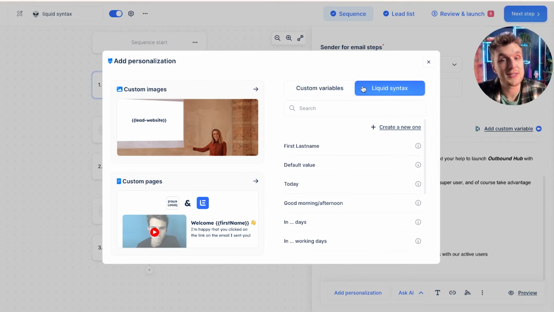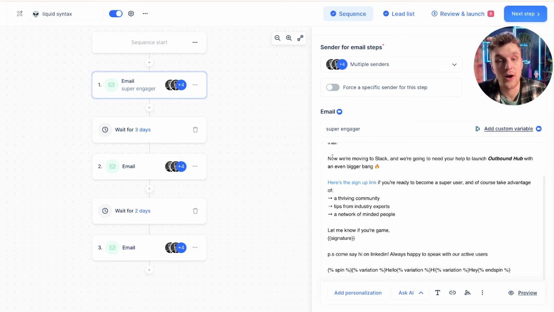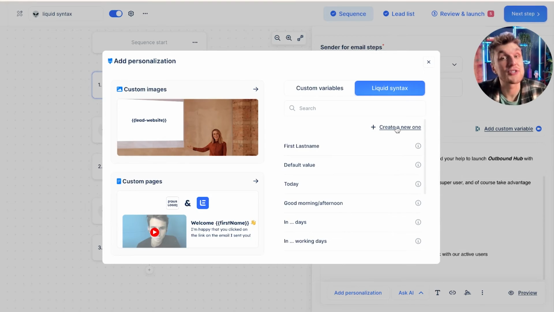We go over to Liquid Syntax and we have here the nice, simple, easy ones. There's the hey, hello, hi. There you go. Nice and easy. Spin variation 1, spin variation 2, and that's done for us. Then let's go to another example here. Let's actually create our own.